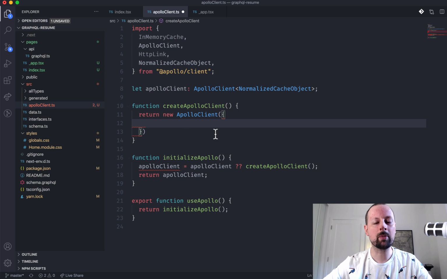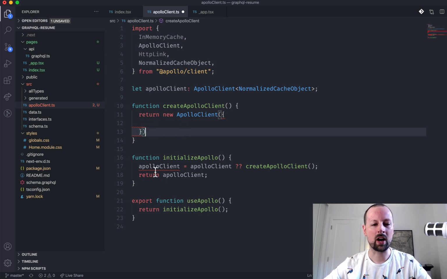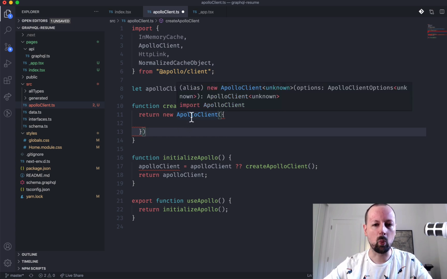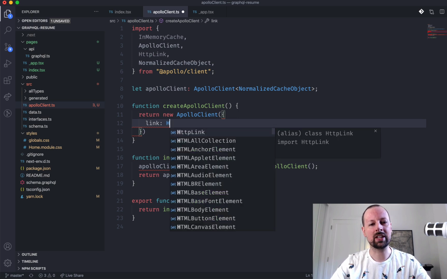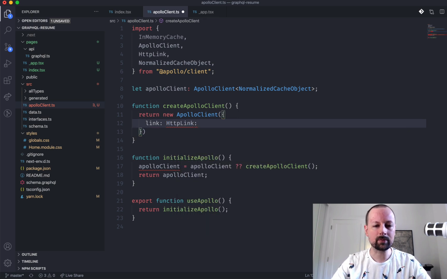So when you're setting up an Apollo client, you have to pass it a bunch of options. Otherwise, it won't allow you to create an instance of it. But what it wants is always a link. So this is basically how it should go and fetch the data from the backend. So we'll be using the HttpLink, and that's a new instance of it.